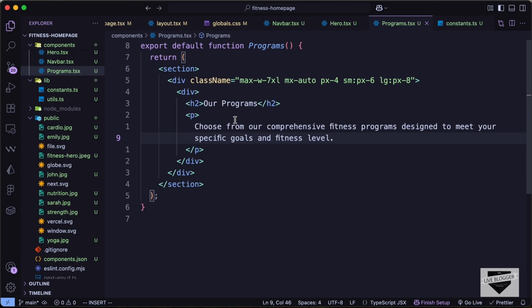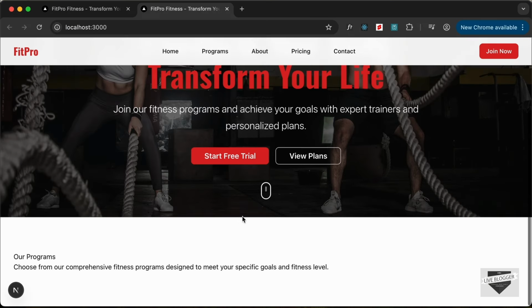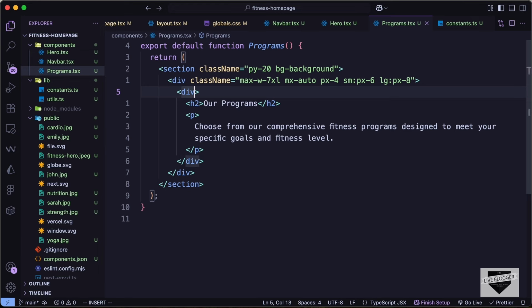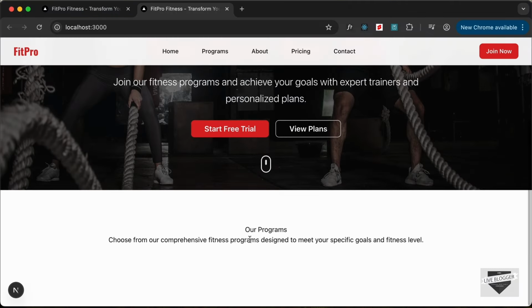First of all, let's go back to our section, and here let's add some classes. So let's type class name, padding top and bottom of 20, and bg background. So now we can see we have this padding, and now let's style this div, and here let's type class name. Let's type text center and margin bottom of 16. So now we can see our text is centered.